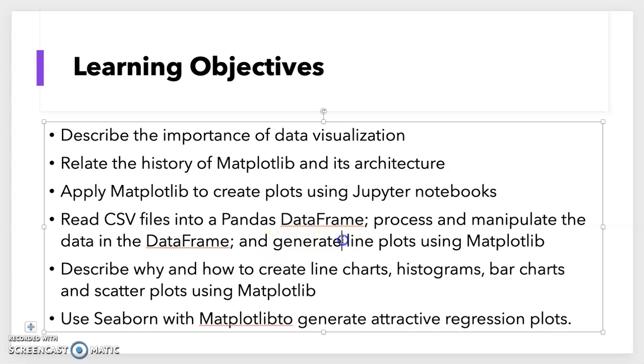Of course, the first one we will introduce is the line plot. Then we will describe why and how to create a line plot, the histogram, the bar chart, and the scatter plots using Matplotlib. That's why you will learn different kinds of plots and charts to demonstrate your data. Which one to choose all depends on the relationship of the data you want to display.